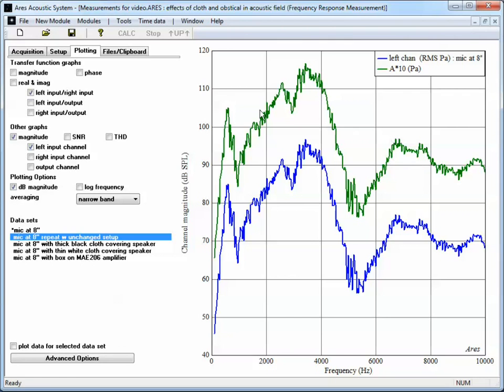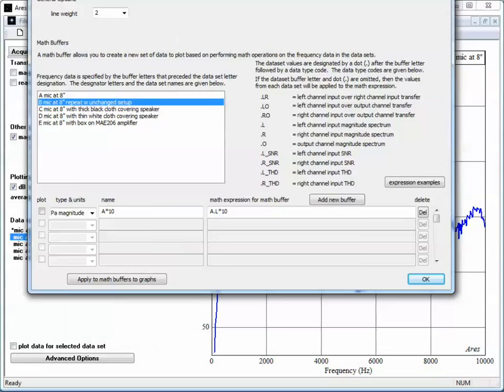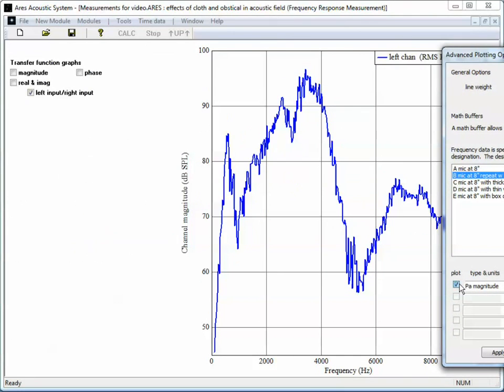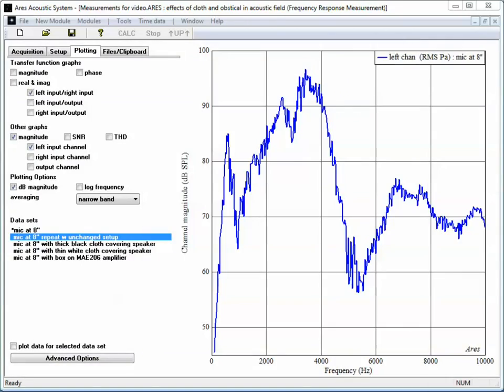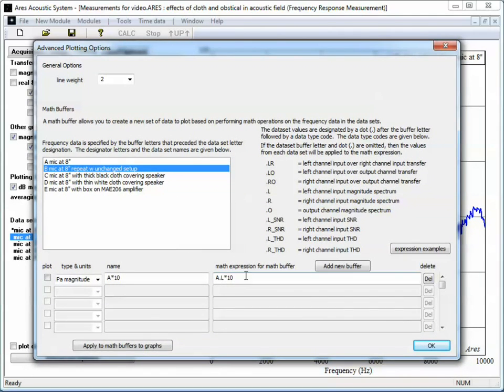To turn the math buffer lines on and off, you have to go back to the advanced options and select or deselect whether you're plotting. Note that the graph is updated right away. If you click on that, it changes underneath it, so you can drag your dialog box off to the side and see the results immediately that you're typing in here. If you're typing in an equation, to get it to register you need to press the Apply to Math Buffers Graphs button here.